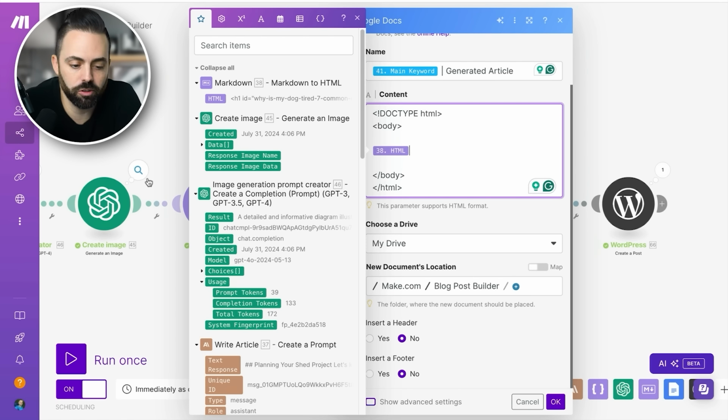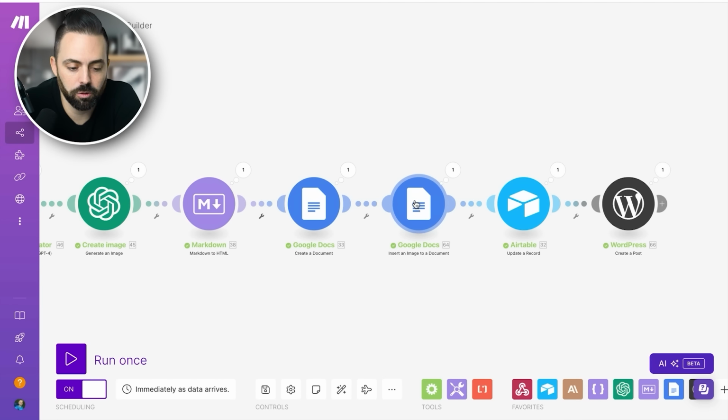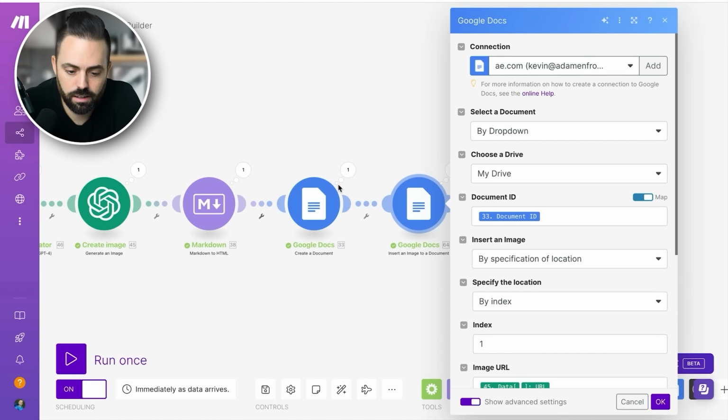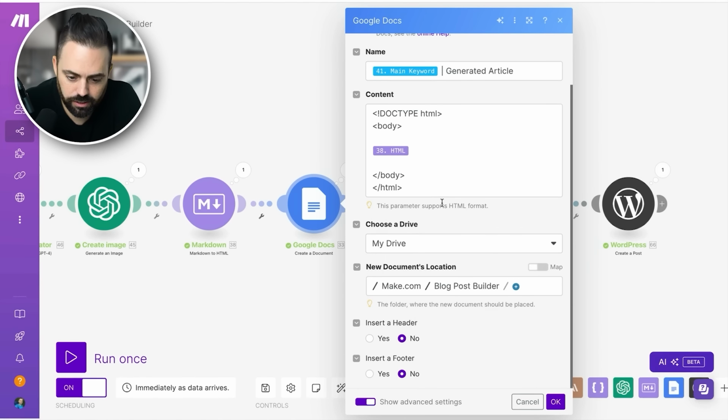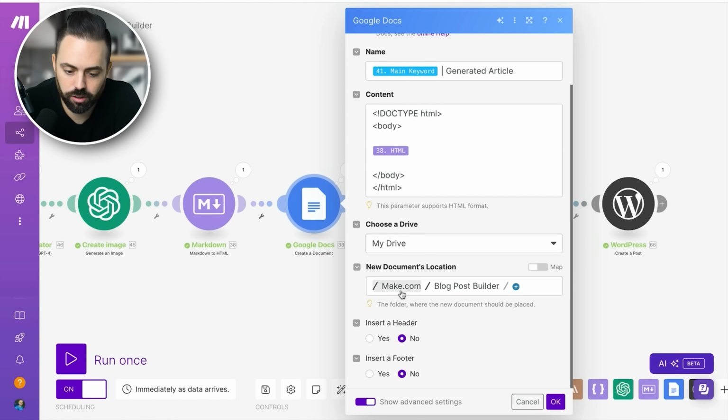So now as we get further along, and we're really getting the data where we want it to be, we can start pulling things like it's kind of growing on itself. So we're pulling the Markdown data. And this is the first one, my bad. So that's it. And then you can choose a Google Drive. You can add a folder to it. So this is in my Google Drive, under make.com blog post builder. It'll add the Google Doc there.